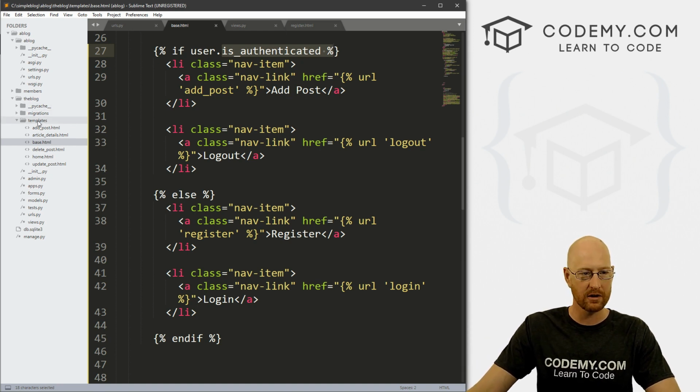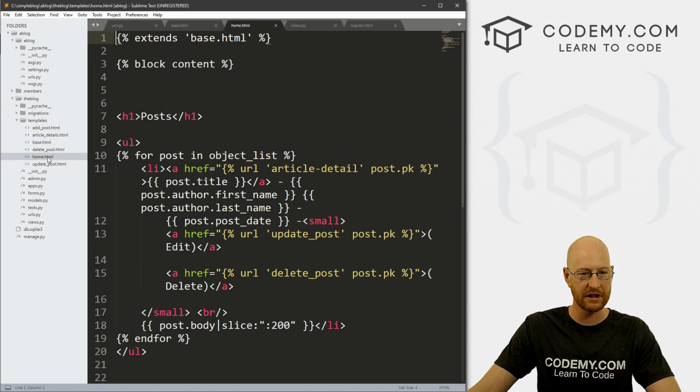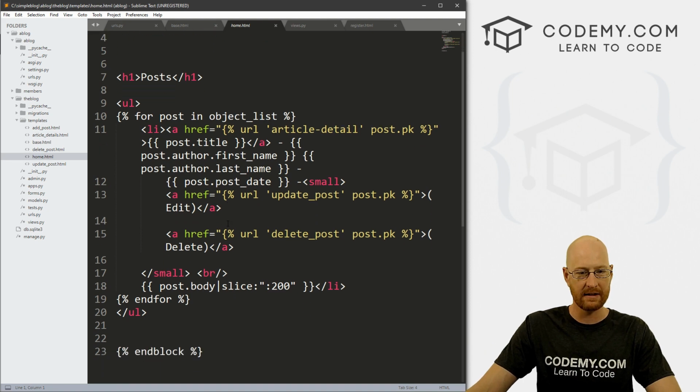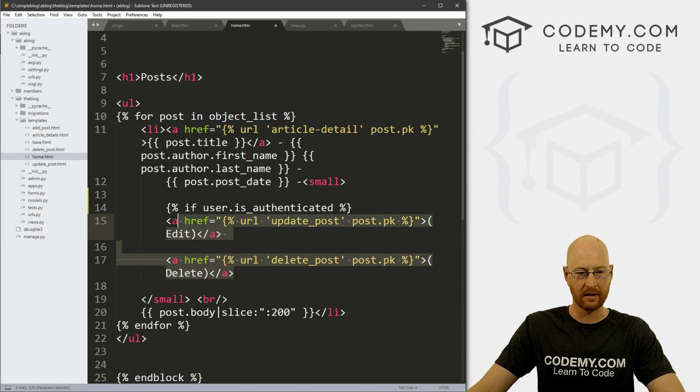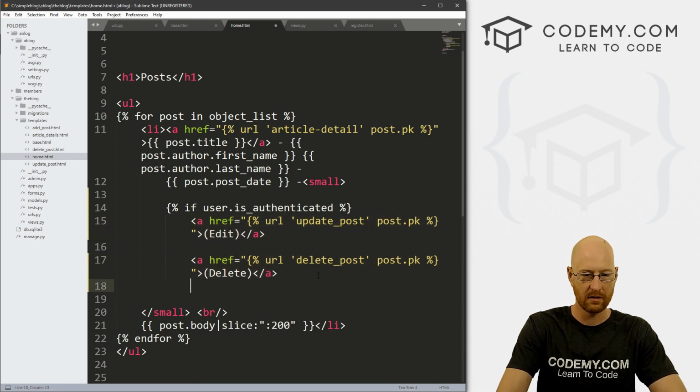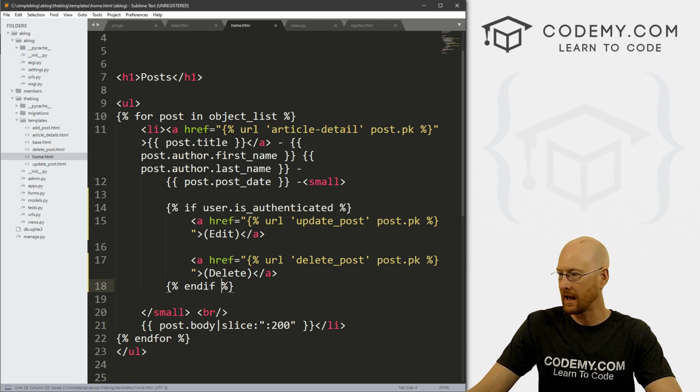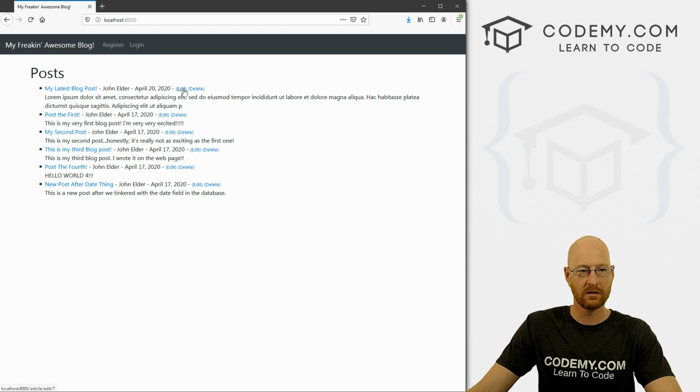So let's head over to our templates directory and our home.html, and let's find the edit and update. And here they are, it looks like. So edit and delete. And we don't even need an else statement here. We can just use an if statement. So just be sure to close it. So end if, save this, head back over here. Now I'm going to open this in a new browser window, and I'll show you why in just a second. But now we can hit reload and boom, they disappeared.